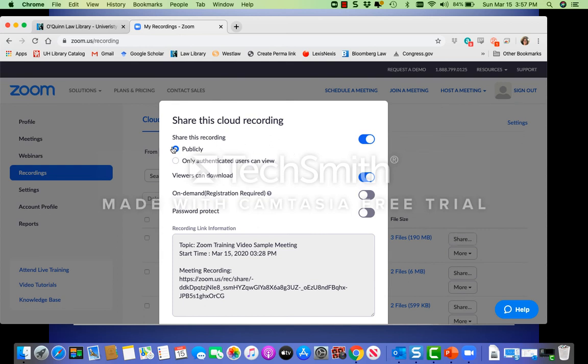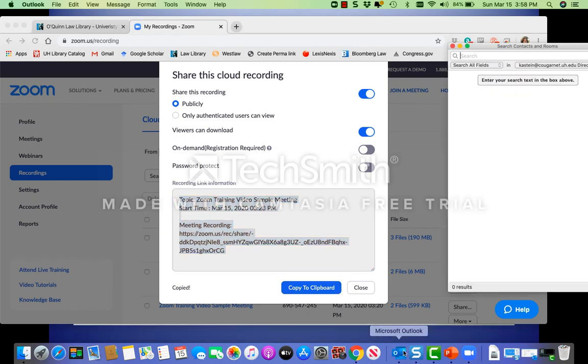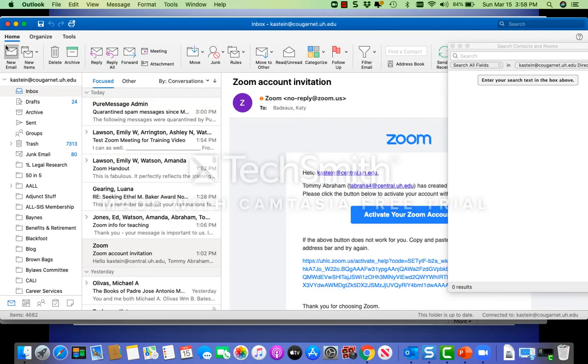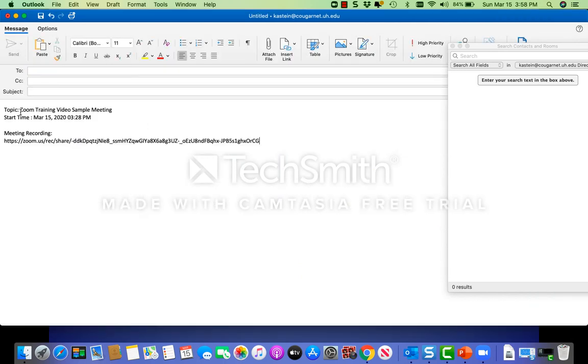You want to click on Publicly for sharing this recording. You may allow users to download it, and if you want, you can set up a password for it, but that is optional. Just like before, I can copy this information to the clipboard and send it out in an email to my students. And once again, just paste the information there. I can send this to my whole class, and they will be able to view the recording of the class on demand. You may do this for each class if you want, or for none at all. It is up to you.